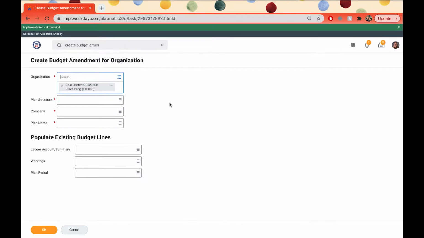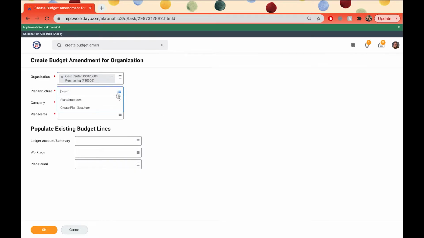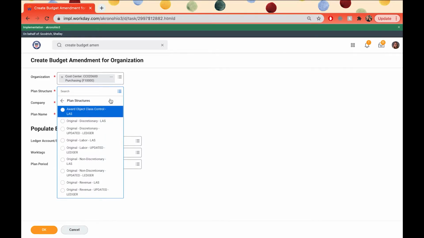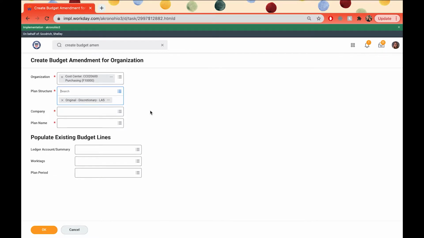For plan structure, use the lookup again. Click on Plan Structure and scroll down to click on Original-Discretionary. Remember to always choose Discretionary. The company is always City of Akron.